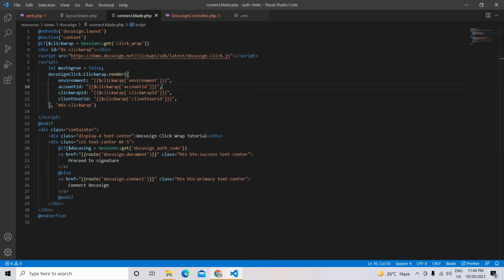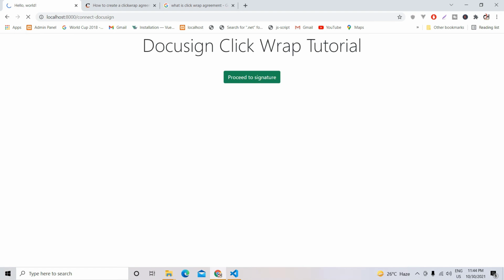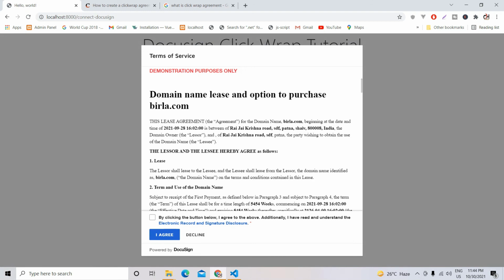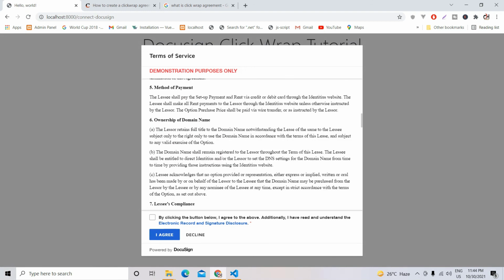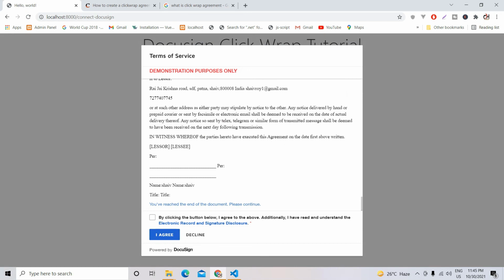Now we are ready to test the integration. Let's click on proceed to signature. It takes some time. Okay, now here you see that this is the file which I have passed to the DocuSign, right? And it will give me back, right? And here you can read the things, and when you click on agree, right, you have the option to I agree or decline. I click on I agree.